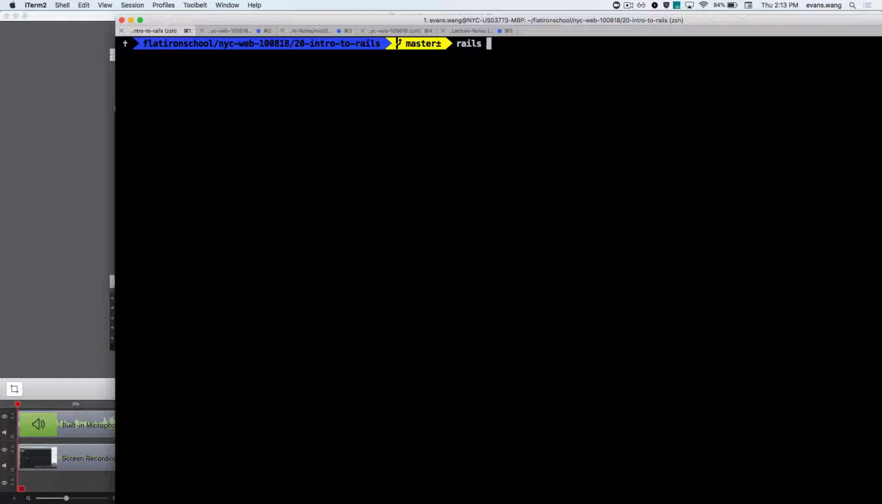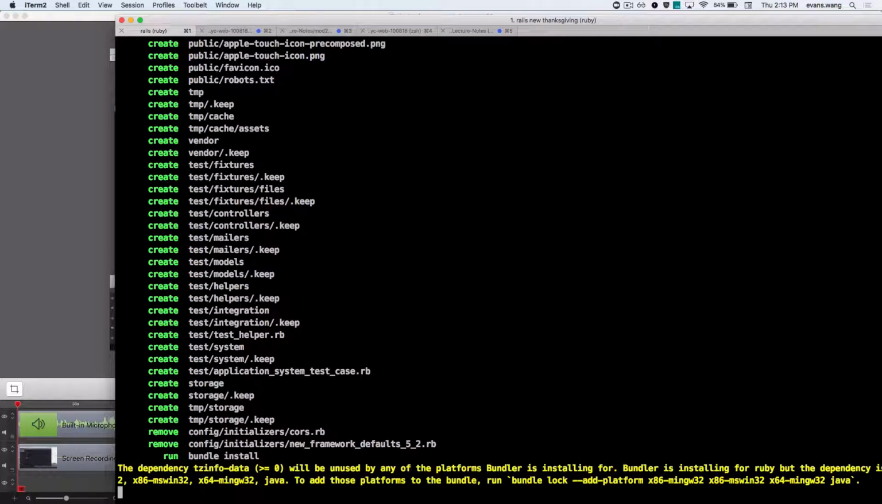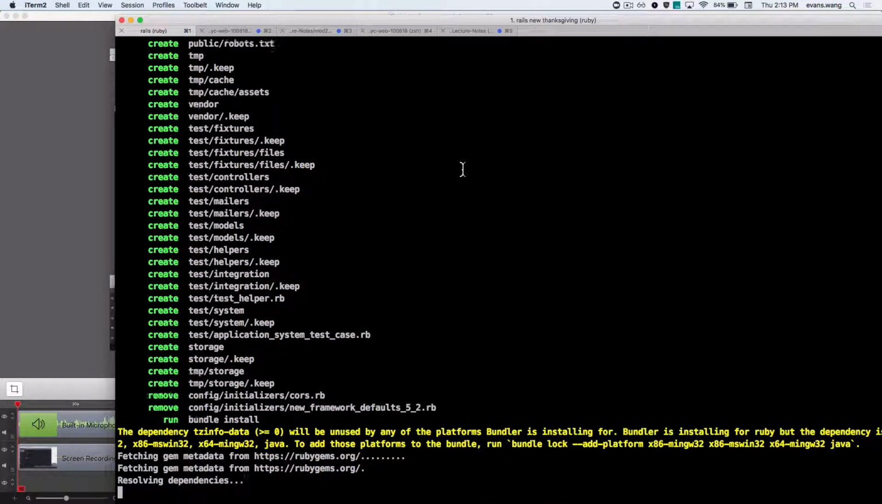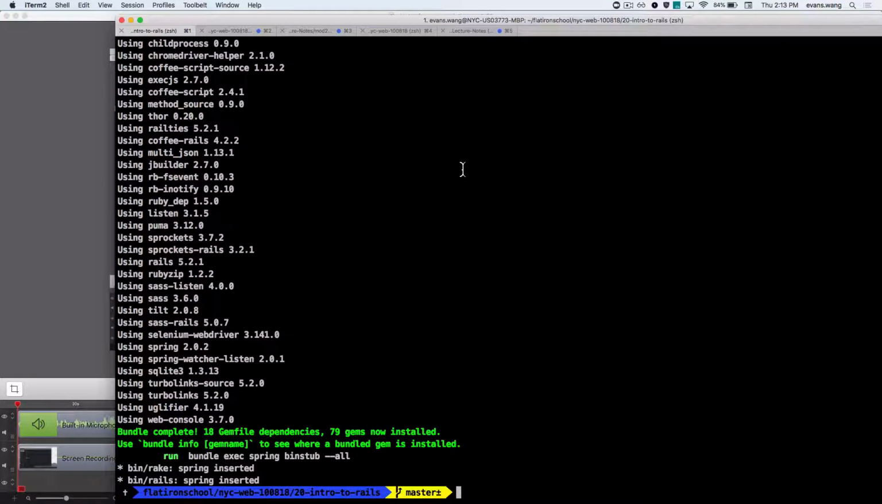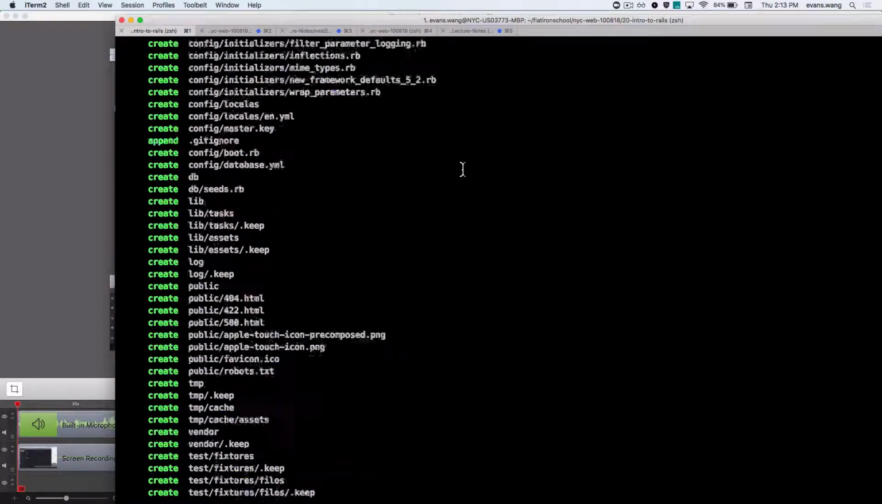Sure. Rails new, right? These are just bash commands. Rails new what? What's the name of this project? Sure, Thanksgiving. What that model is, we'll figure out. Wow, that did a lot for me. Who's run Rails new yet? Cool. So we'll go over it.